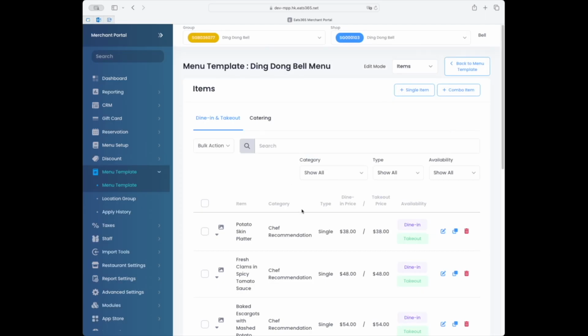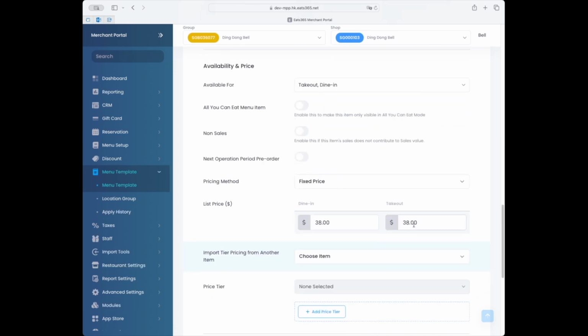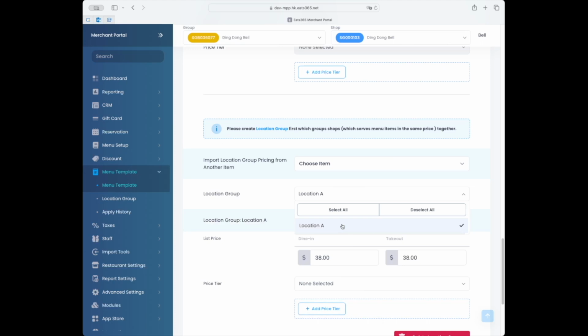Then, select the relevant item and scroll to the bottom until you see the location group. So here, what you will need to do is select the location group that you have just created and edit the list price accordingly. With this, it means that your item here under all shops in the location A will have a different price which is slightly higher compared to the other shops. Furthermore, you can also add the tier price for the shops under location A here.